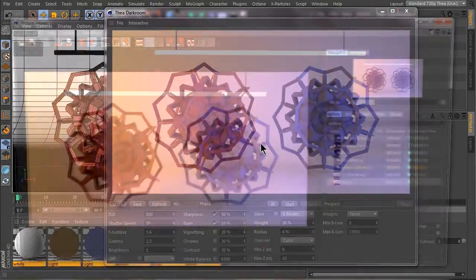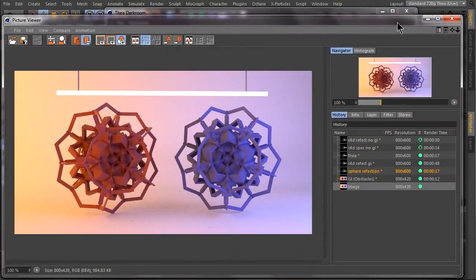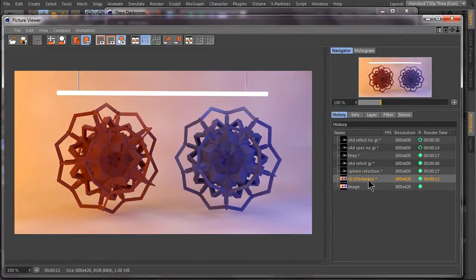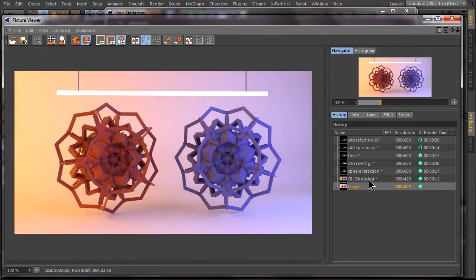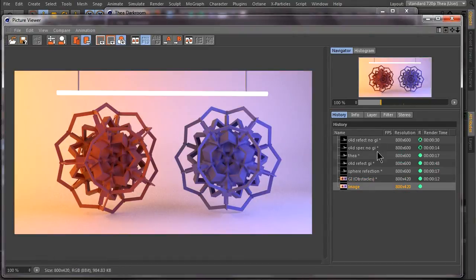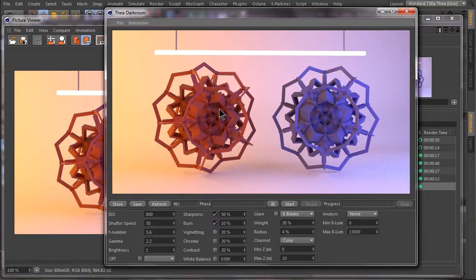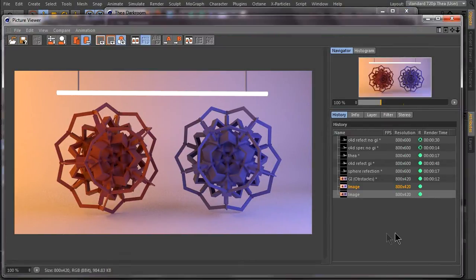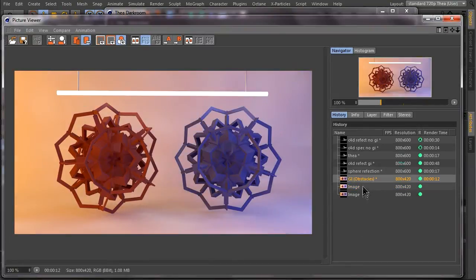Instead, let's store that to transfer it over to the picture viewer. We can compare this to the Cinema 4D render. Cinema 4D looks a little bit darker, so we can now go back to the darkroom, make it a little darker, press store again. We didn't have to re-render it, and now it looks closer to the Cinema 4D render.